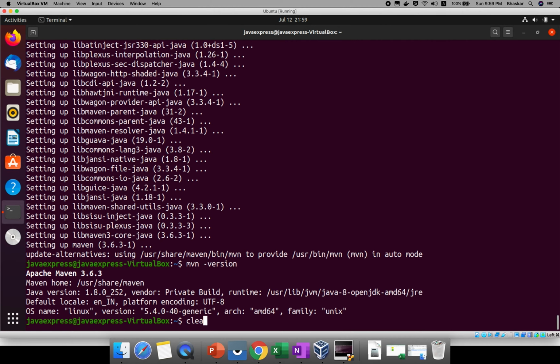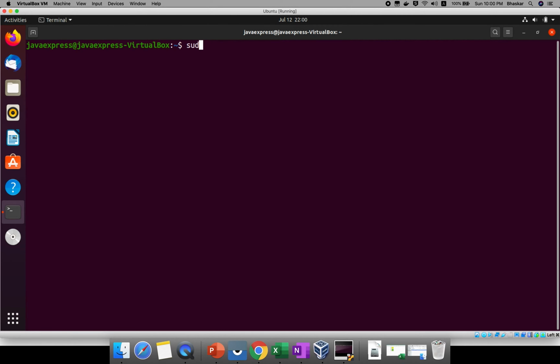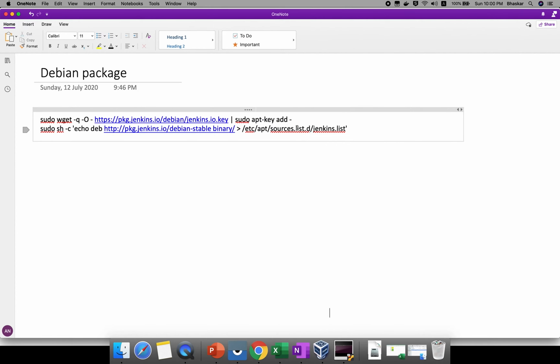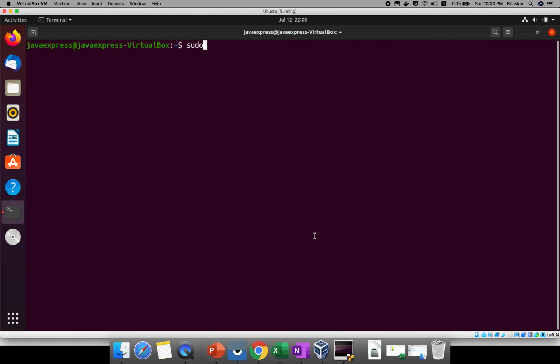Now I'm clearing my screen. Now you want to install Jenkins. Before installing Jenkins, depending on the OS, CentOS, Red Hat related or Ubuntu related, they provide some packages. Those packages you need to install before installing Jenkins. So I already noted them down. I will give you these URLs also. These are all direct steps, you don't need to do anything else.